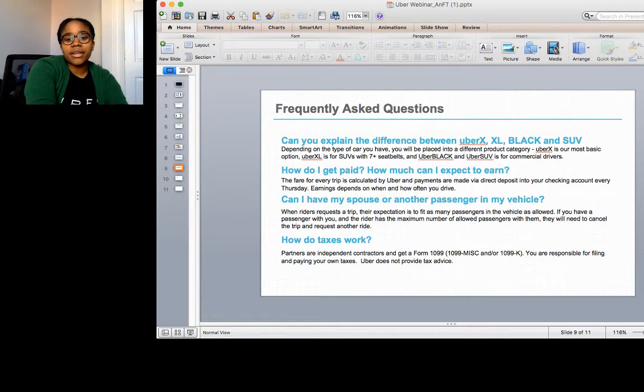How do I get paid? How much can I expect to earn? Your fare is calculated every trip. The fare for every trip is calculated by Uber, and payments are made via direct deposit. You get direct deposit every week, Wednesday or Thursday. It depends on your bank, but you know what you're getting before you actually get paid. Earnings depend on when and how much you drive. So if you're driving a lot and making a lot of money per day, you will see your direct deposit reflect that.